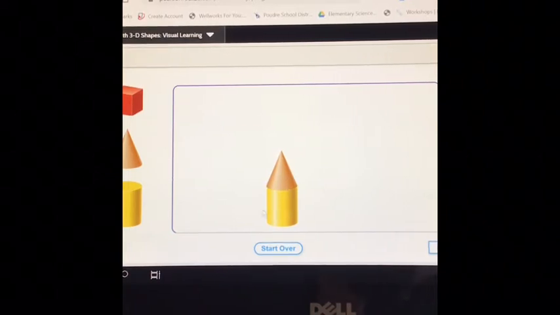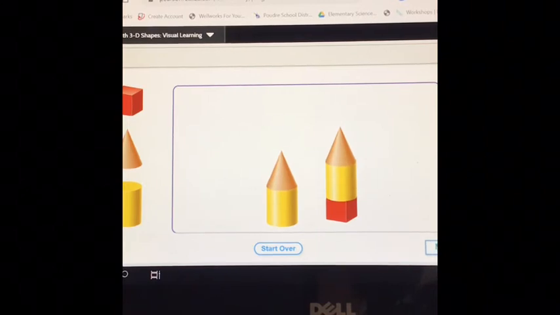It looks kind of like a little roundhouse. Let's see what I can make with this one. Ooh. I'm going to make it look like a pencil. There's the part you write with, there's the yellow part, and there's the eraser. I wonder what else we could make.